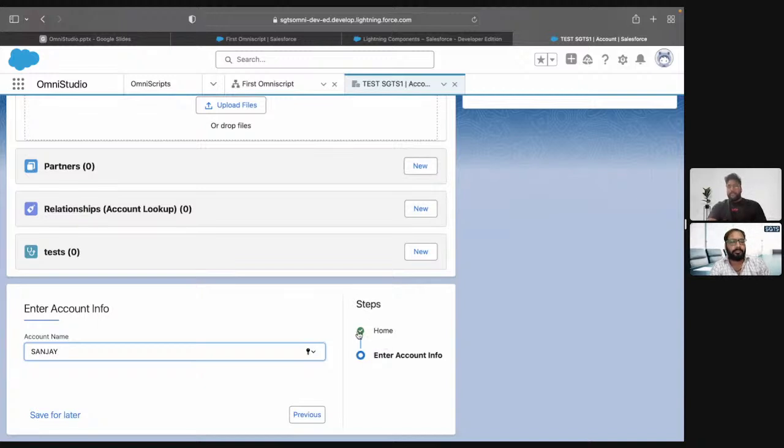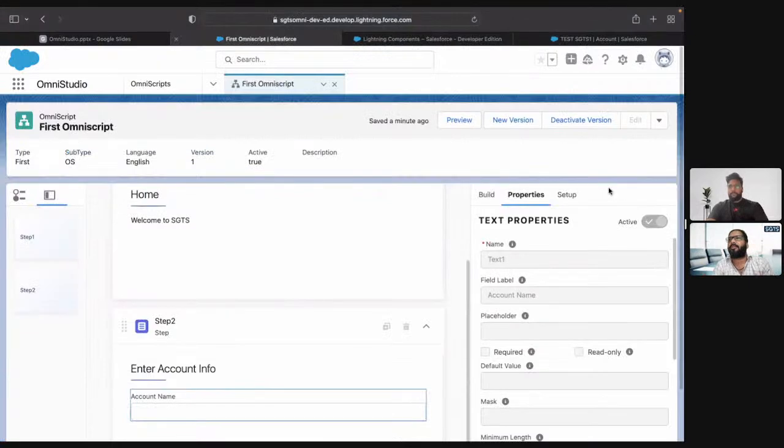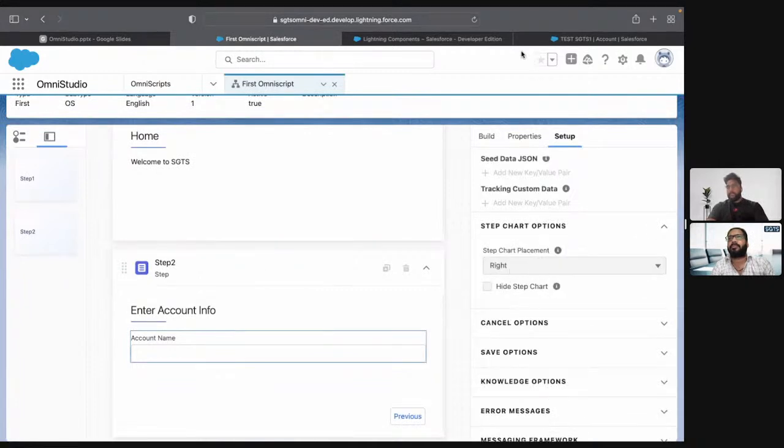Basically, what you can do is you can either click on this Previous button, or if you want to go to the previous step, you can click on the step name as well. And I think we can shift it to the top of this component as well, right? Yes, I think three options are there: left, right, and top. From the setup, from this step chart, right now this OmniScript is enabled. That is why this is disabled. But once you deactivate it, you can add it to the right, left, or top.